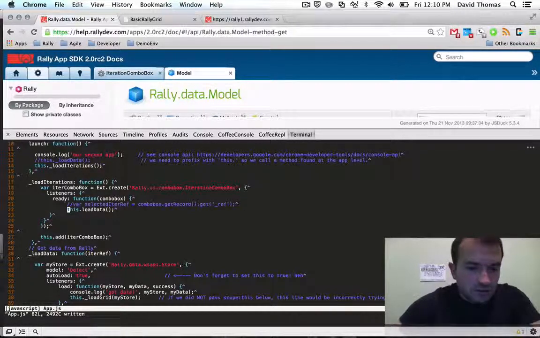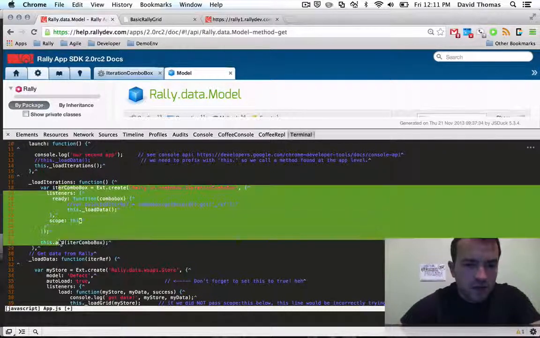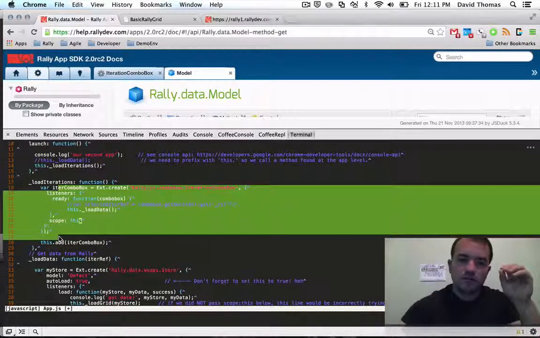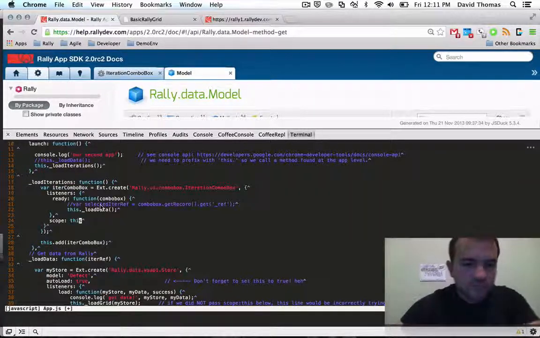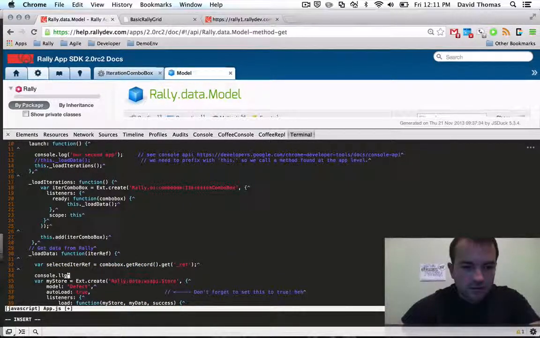Okay, and also remember, because we want to call load data on the app, this currently is going to be a combo box. We actually want to pass in scope. So at the app level, when we create the combo box, we pass in a reference to the app, so then the iteration combo box gets a reference to the app. So we're going to call load data. And load data down here is where we actually want to get that. We actually want to get what was selected. Okay. Console.log selected iter.